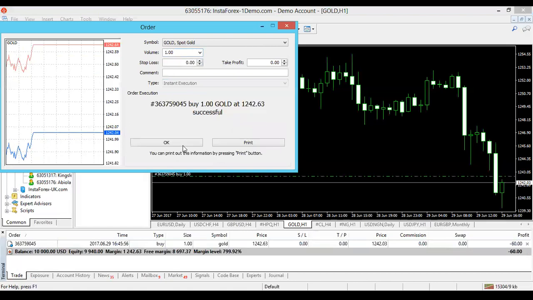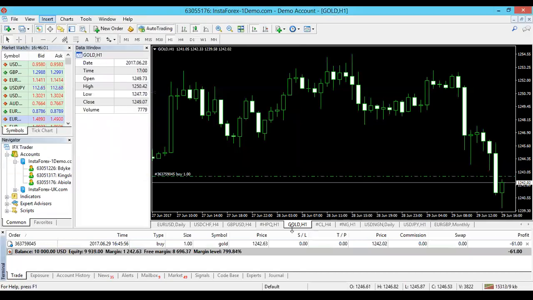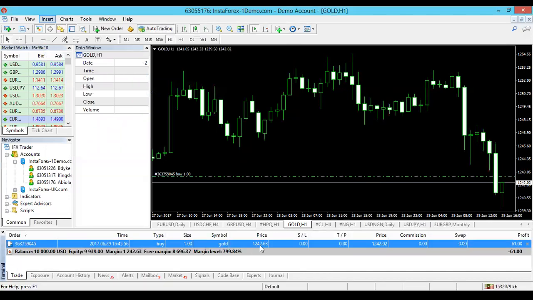As you can see, the order is executed. I have placed a buy order on gold. I'm trading gold. This is the gold chart. They have given me an order to buy gold at $1,242.63 per ounce at this point. So if the price of gold appreciates from this point where I placed the trade, I will be making profit. These are the charges they are giving to me for placing the order on gold.